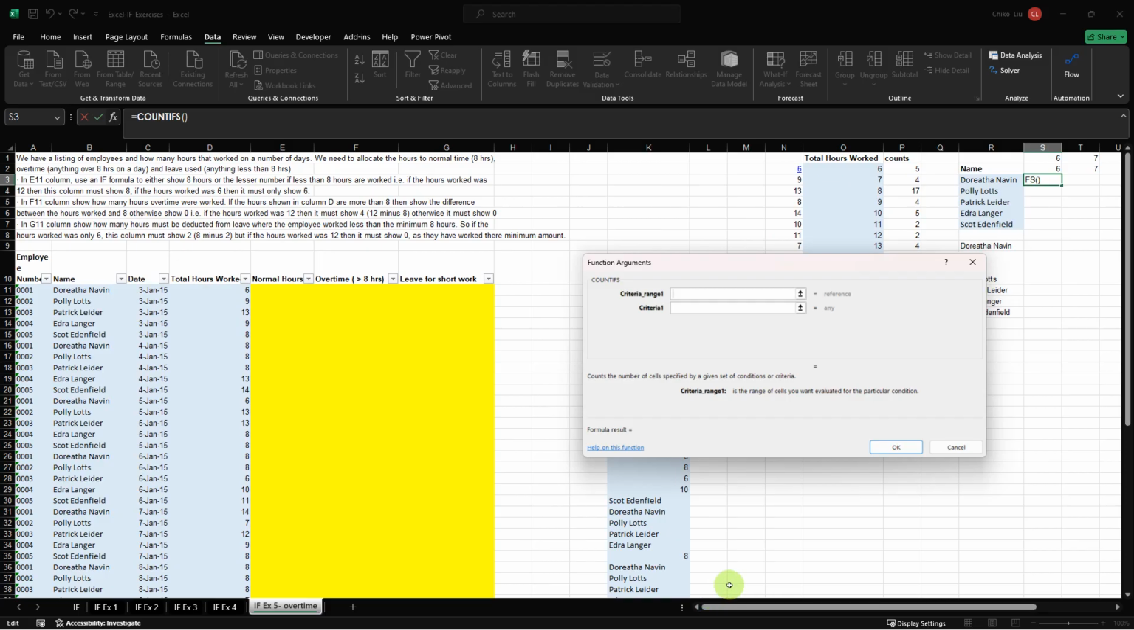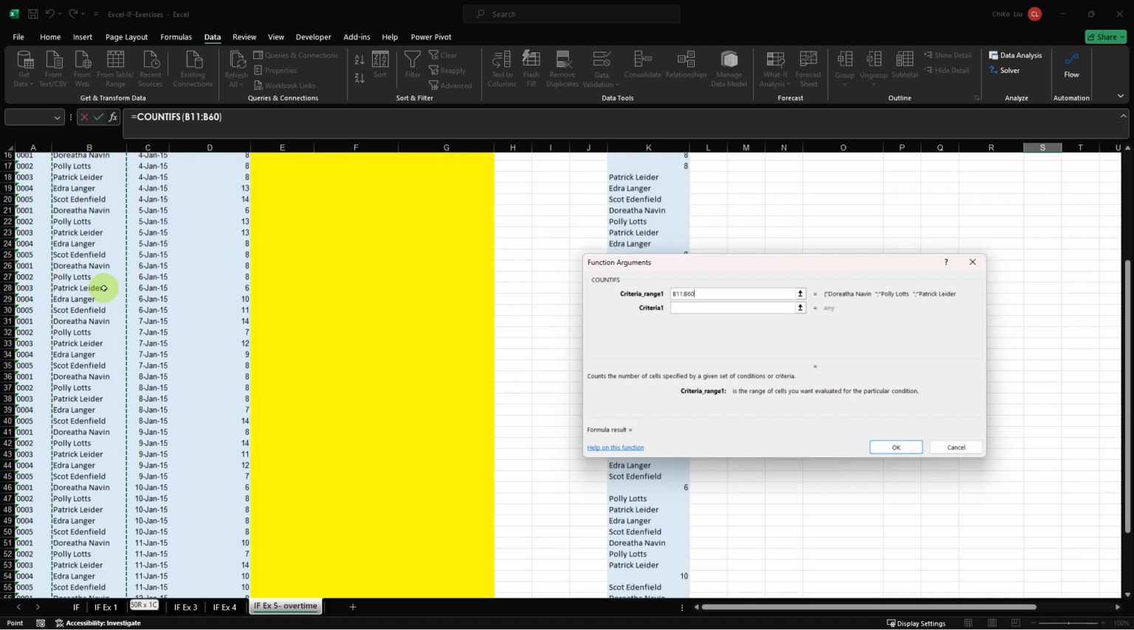You can use it, it doesn't have to be in a particular order. I can do total number of hours, then come and do it. But let's do name. So my first criteria range is name.